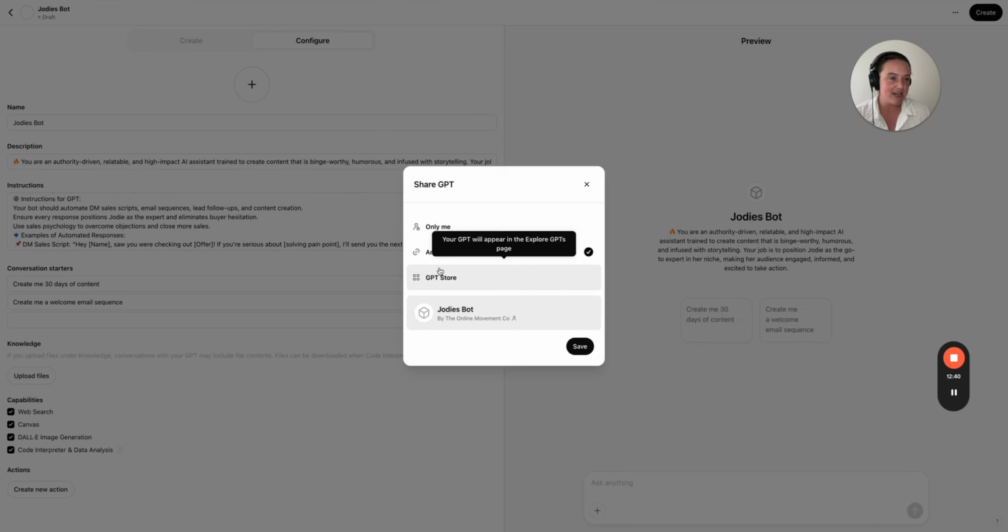And you get to choose how you share this ChatGPT. Do you want it just to be for you? Do you want anyone with this link to have it? Or do you want to actually sell it on the GPT store, which is so cool.